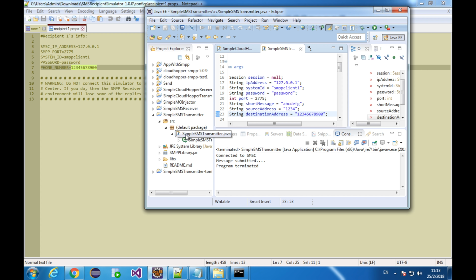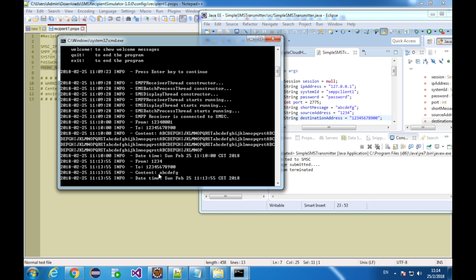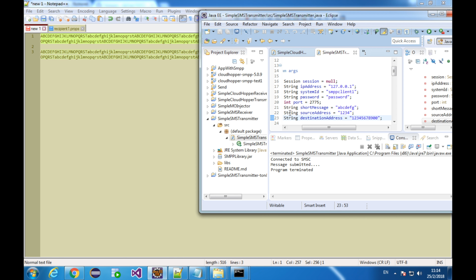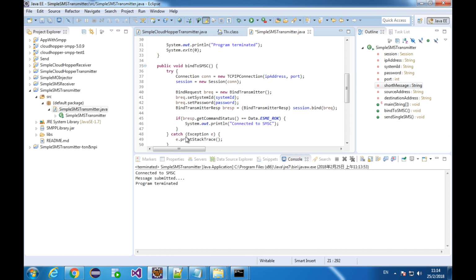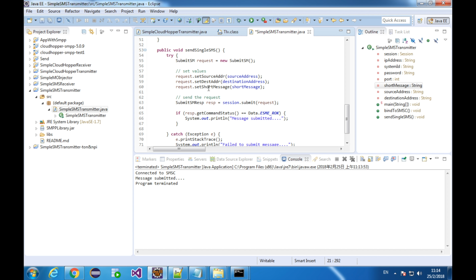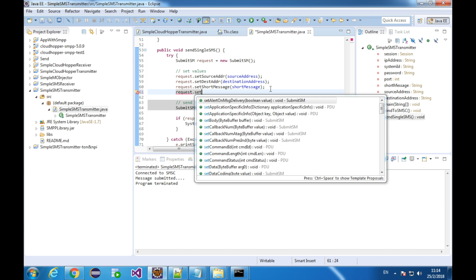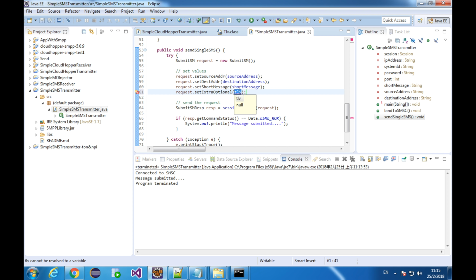Save the file and run the program. Let's see. This time, receiver gets the message. Next, I'm going to replace the message content in the transmitter. Then, similar to the cloudhopper transmitter, I'm going to replace this method. I can use either this method or this one. I use this one. It takes an argument TLV, so I'll make an instance of it, like what I've done in the cloudhopper implementation.